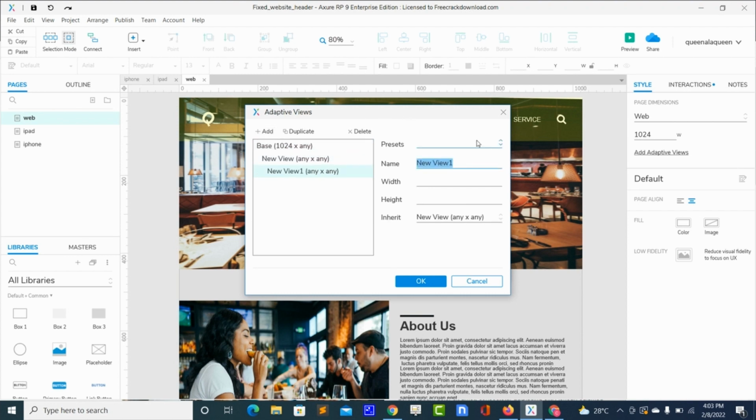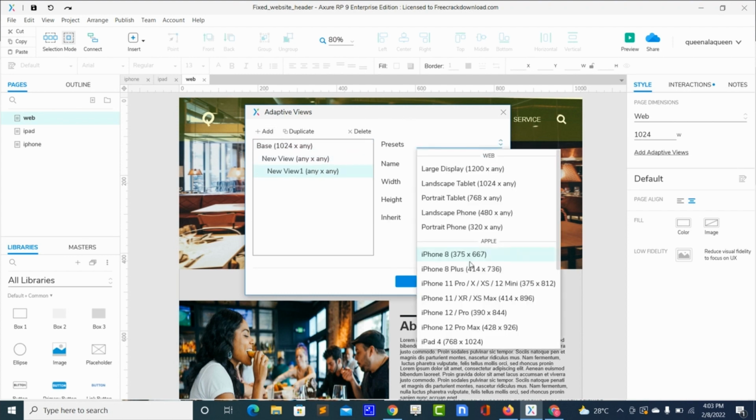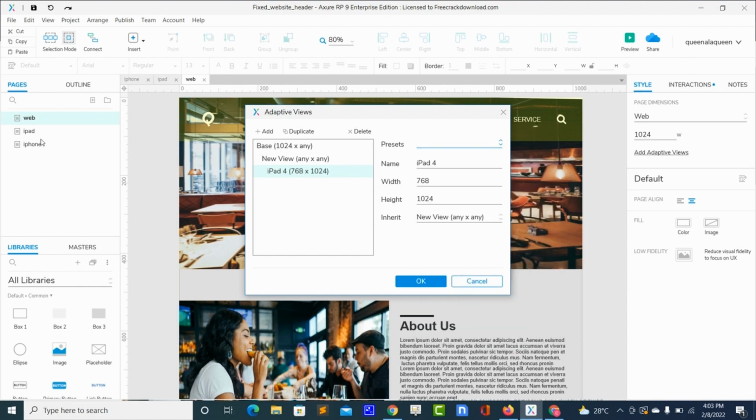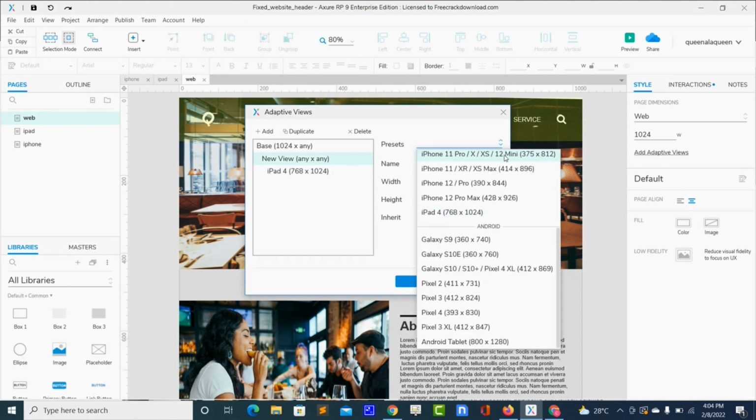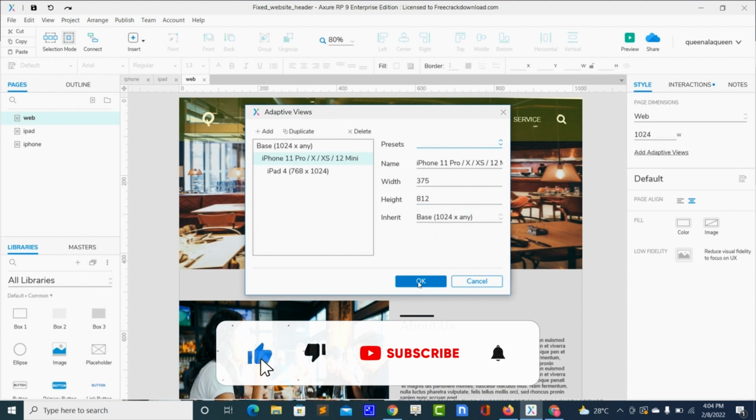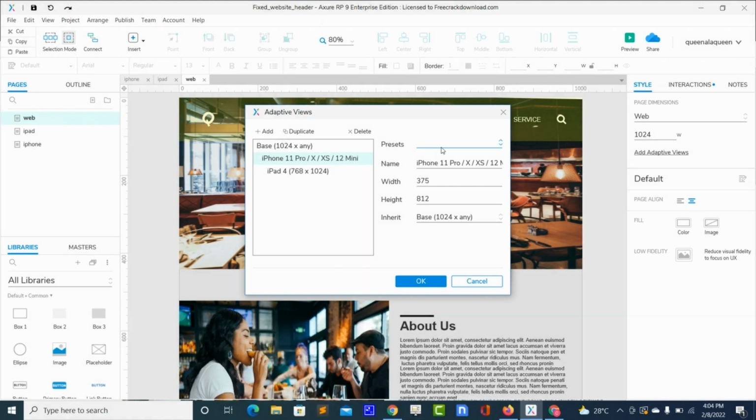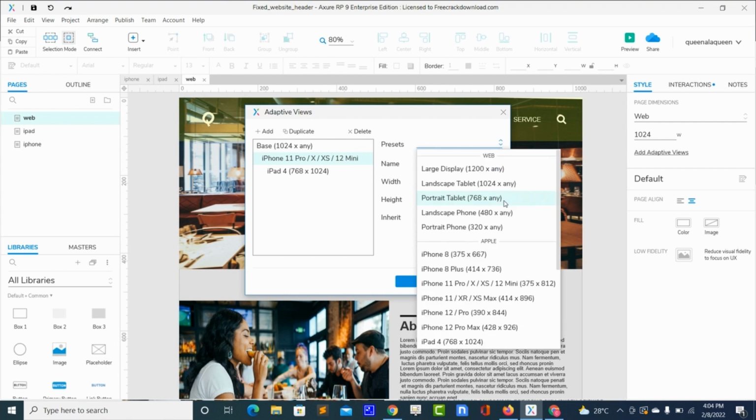Then I will take iPad because I designed for iPad here. And then next to it I will take an iPhone. Okay, so please make sure that the font size which you design for is the font size that you choose.